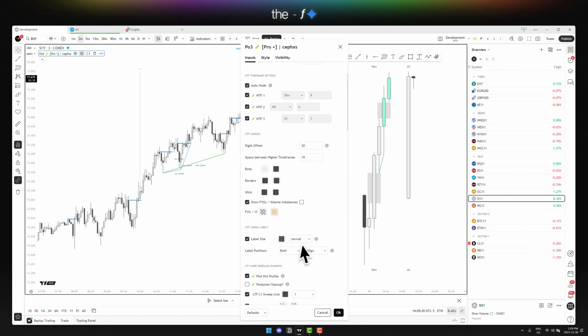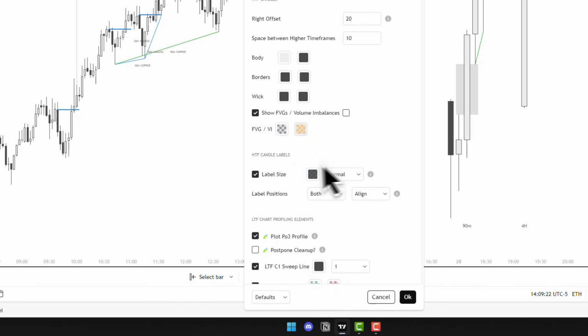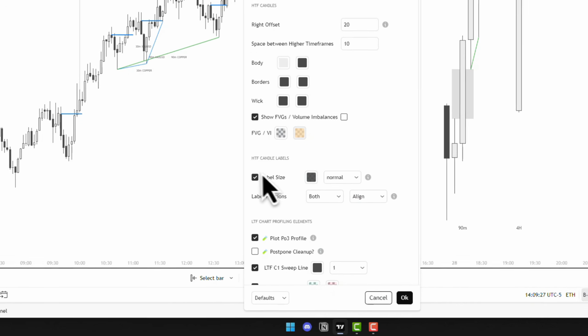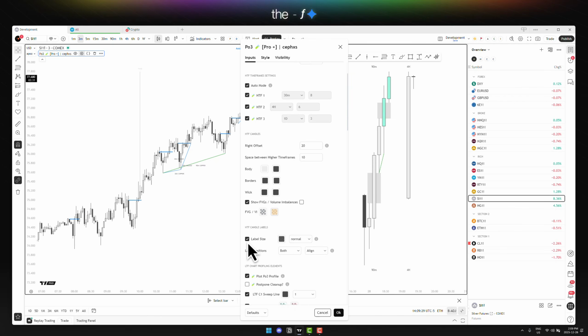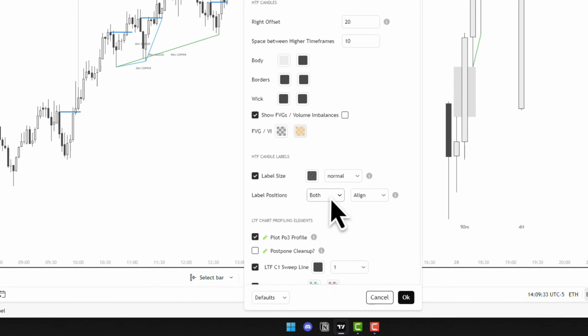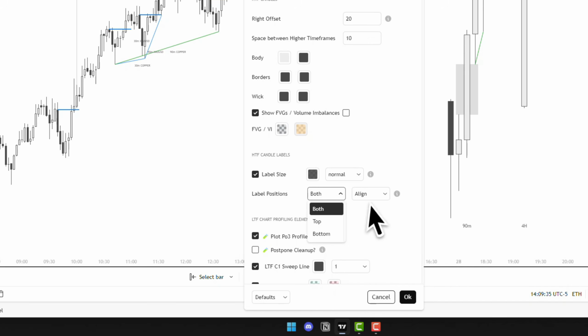We have the label size, we have the label color. I made the settings pretty cohesive. So if you see a color beside a toggle, it applies to that toggle. You don't need someone to explain that to you. Label positions, this is just top, bottom, both, align.